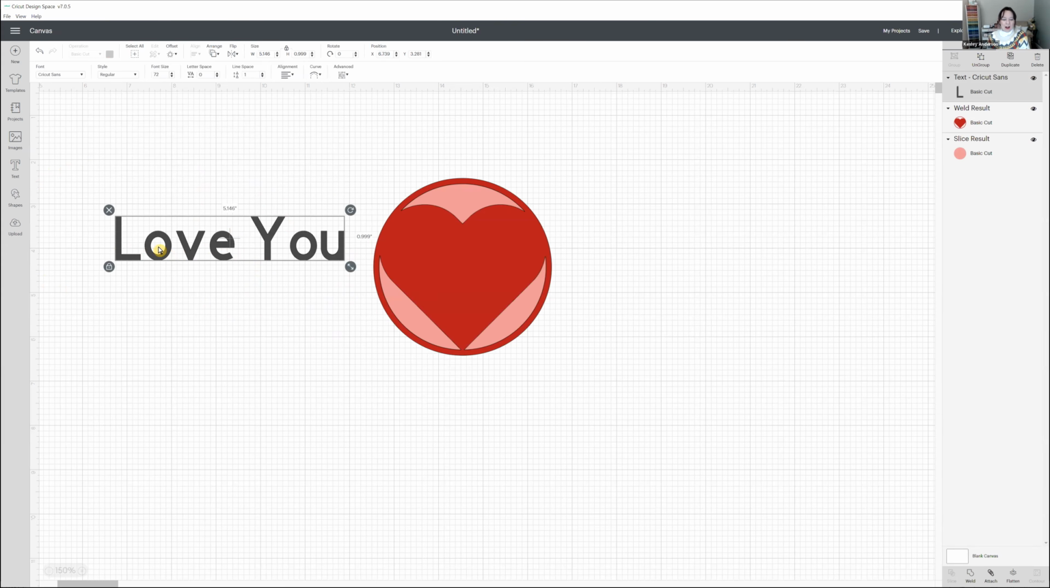And it automatically comes in with Cricut Sans. If you have Cricut Access, you can select a different font. So it's okay, whatever font works for you. Cricut Sans is free, so everyone can use that one.